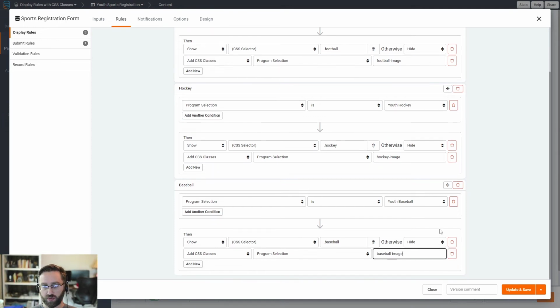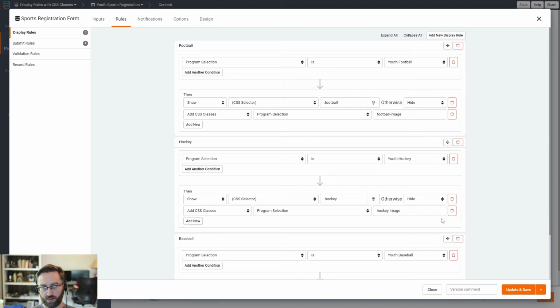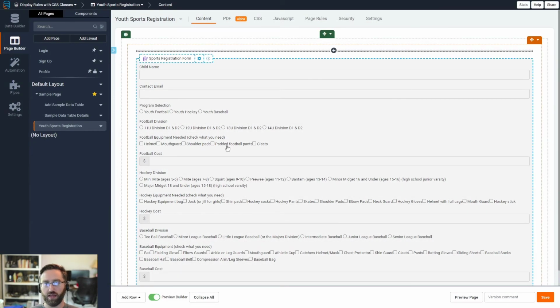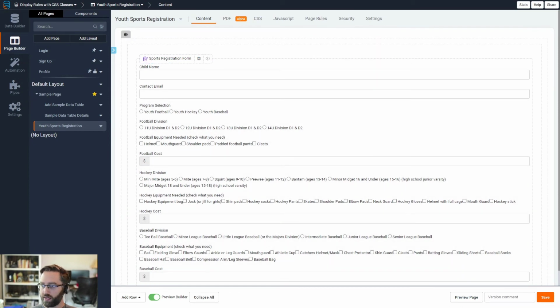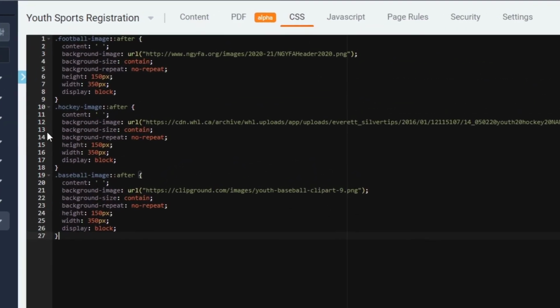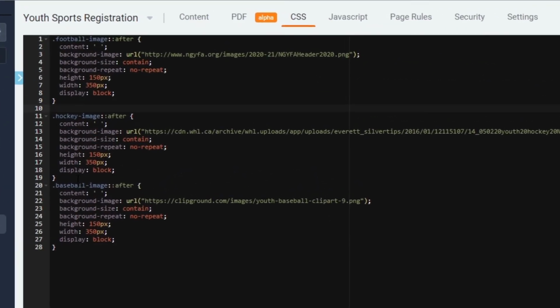Okay, so let's say you have logos or something for the youth programs that you may have, and you want to show those based on whatever selection people pick, but you're not actually storing them inside of a data table or anything. You just want to dynamically show them right on the form itself. Okay, so let me pull up the code that I have here, and we'll paste that into our CSS tab on this page. Here's the code, and I'll explain what this does for each one.